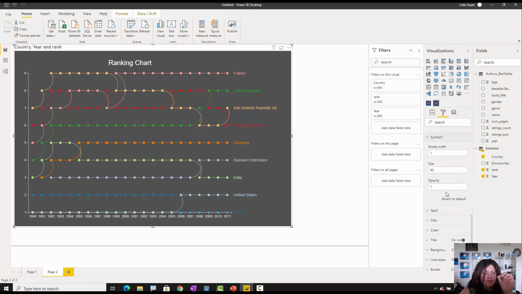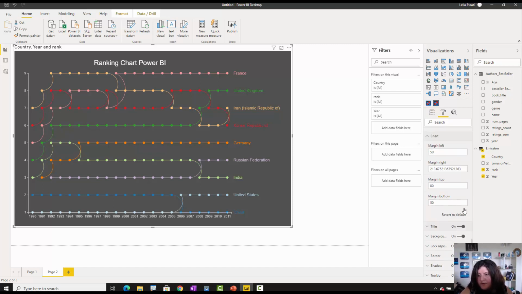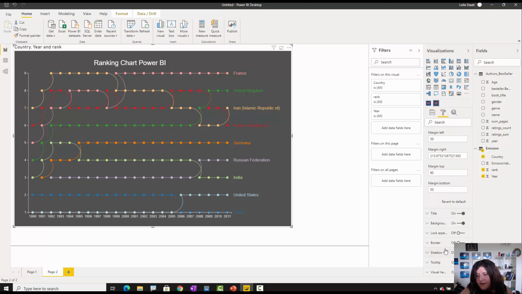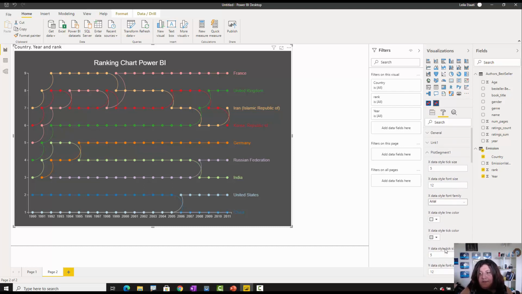We have different symbols. The symbol is a dot that we have. You can change the text if you want. You can change the size of the legend over here, making it a bit bigger or smaller. You can change the title, the ranking chart, in Power BI. For the chart, you can also specify the margin and some other things. You see that we still have some limited variation here, which makes it less flexible, but I see that it is progressing and they are adding more things to do that.